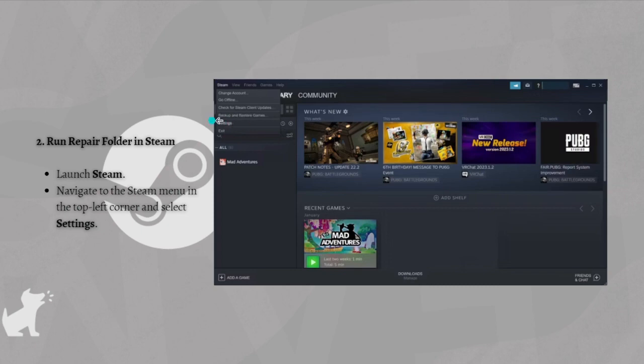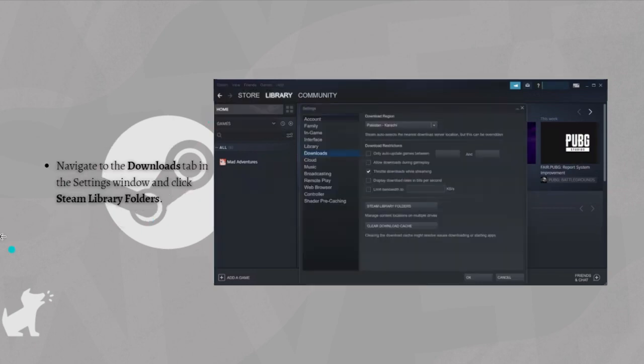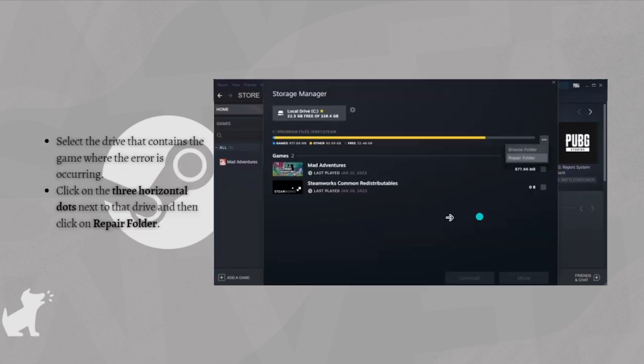So it is this part right here, and then just navigate to the Downloads tab in the settings window and click Steam Library Folders. So it is this one, and then after that, just select the drive that contains the game where the error is occurring, click onto the three horizontal dots next to the drive, and then click on Repair Folder, and then that should do the trick.